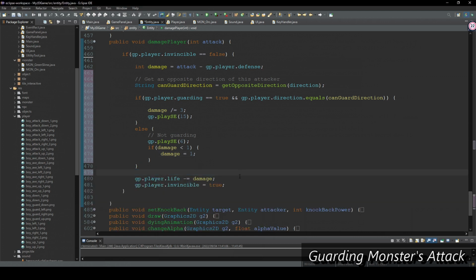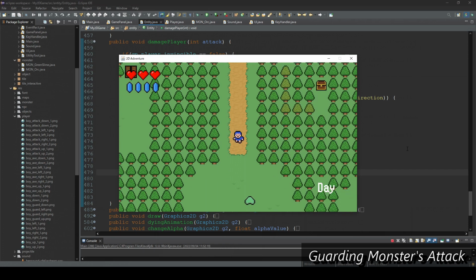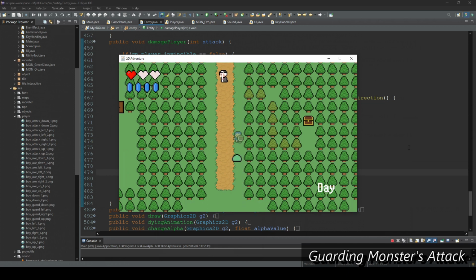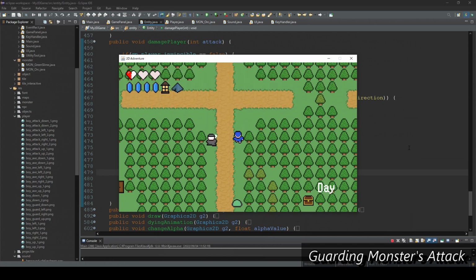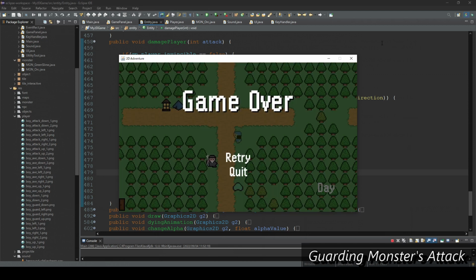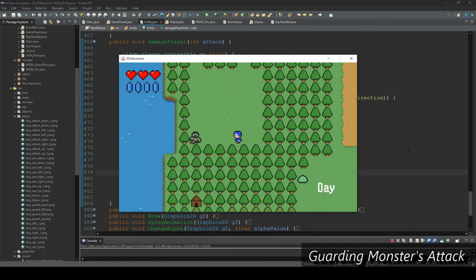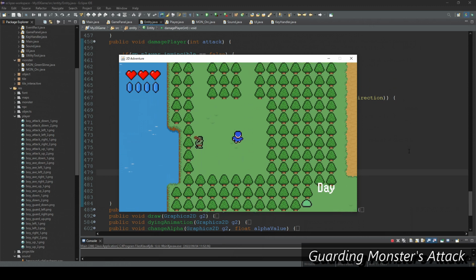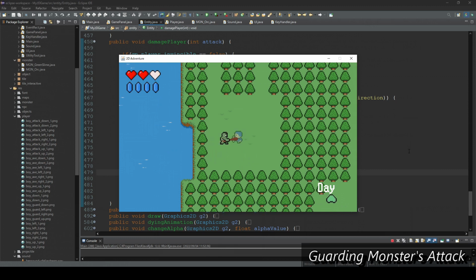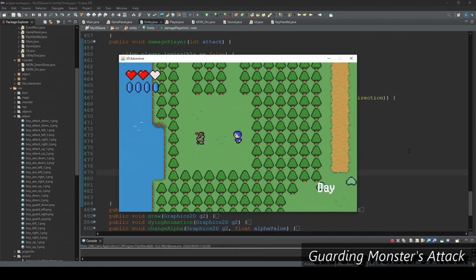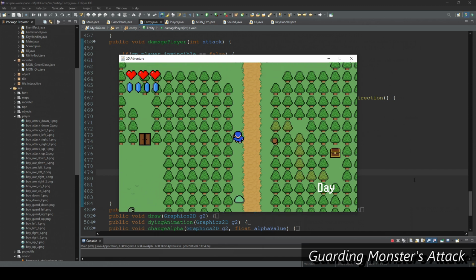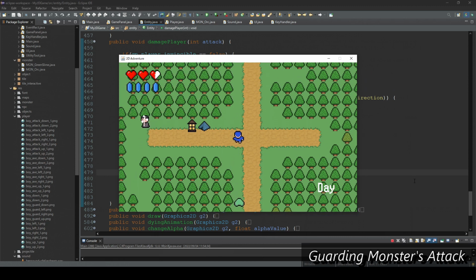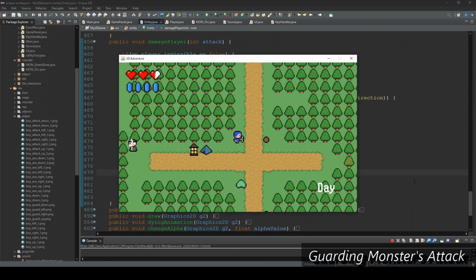Okay, yeah, let's check. You know, usually player receive 4 damage, but if you are guarding, you only receive 1 damage. Oops. And this orc too, usually it's 1 hit kill if he attacks you, but if you are guarding, you can still survive. Also, if you are not facing attacker's direction, then yeah, you still receive damage even if you are guarding.